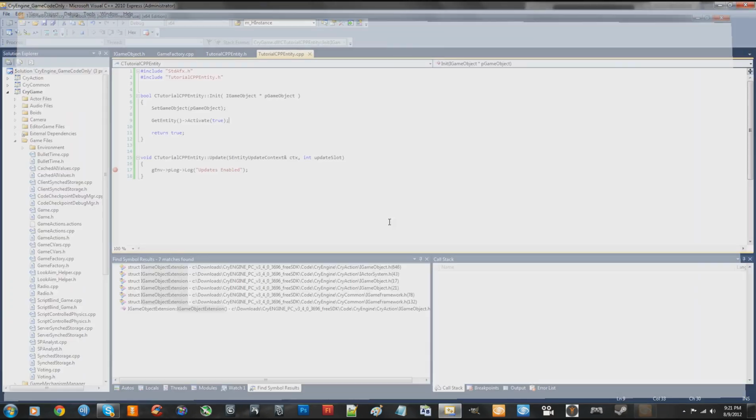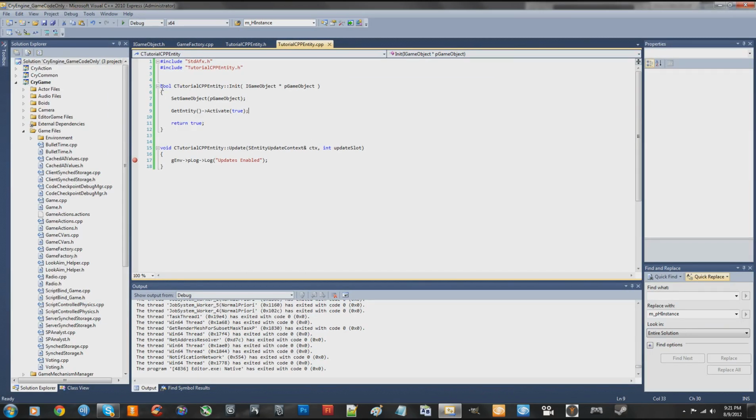So let's go ahead and override the post init function.